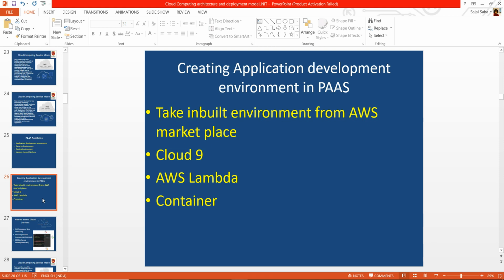Next one is AWS Lambda. So what is AWS Lambda? AWS Lambda basically provides you a platform for a serverless computing environment. It runs your code without provisioning or managing servers. You pay only for the compute time you consume.